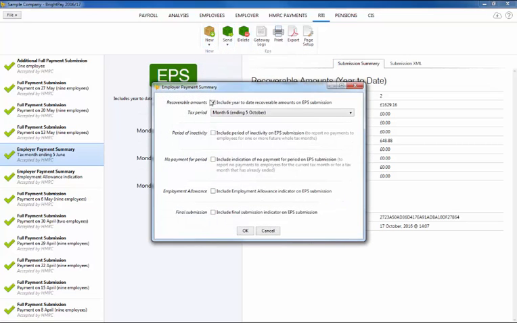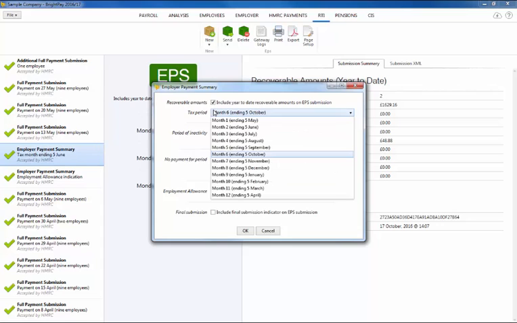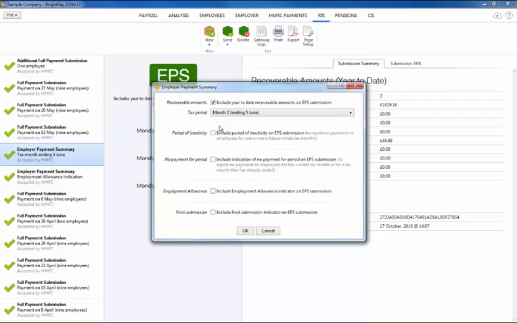If there are recoverable amounts due as per the HMRC payment schedule, then this will automatically be indicated on the EPS. Simply select the correct tax period from the drop-down listing. Such an EPS will inform HMRC of the reductions you are entitled to make to the totals already submitted on your full payment submissions.